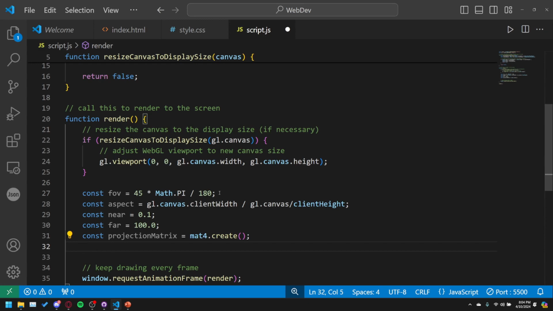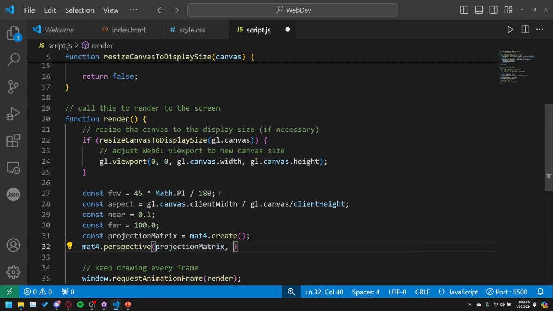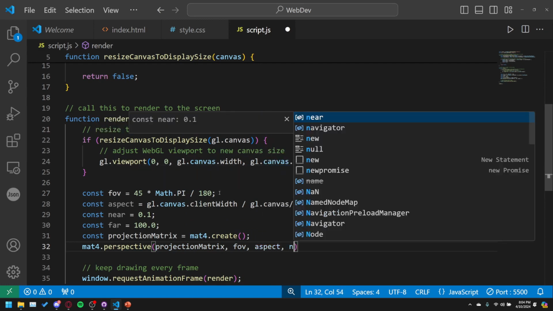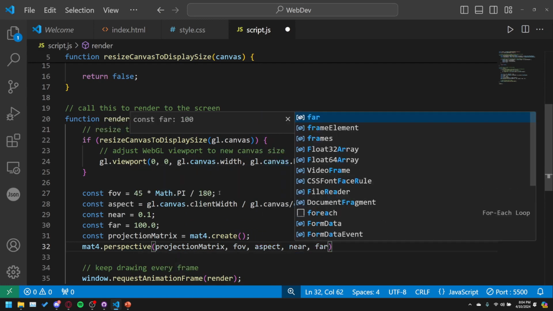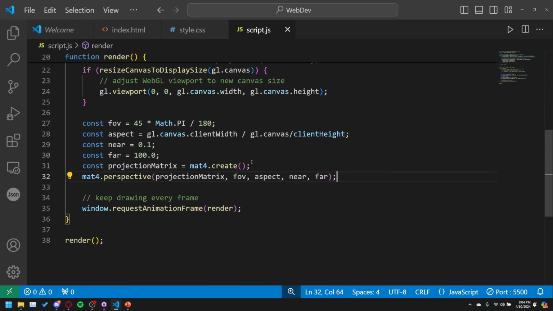We can do that by using mat4.perspective, and then we can pass in the projection matrix, the field of view, the aspect, the near, and then the far. And it will do all the math so we don't have to, because that would be a pain in the butt.